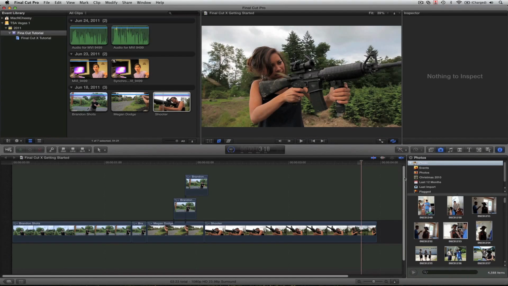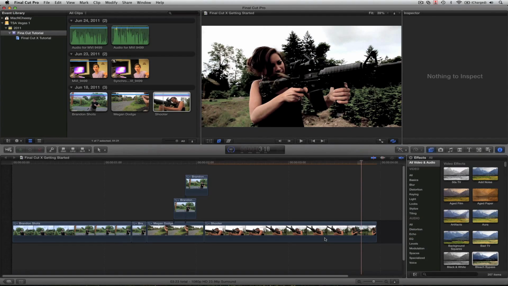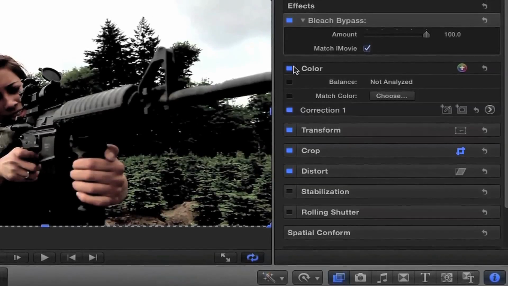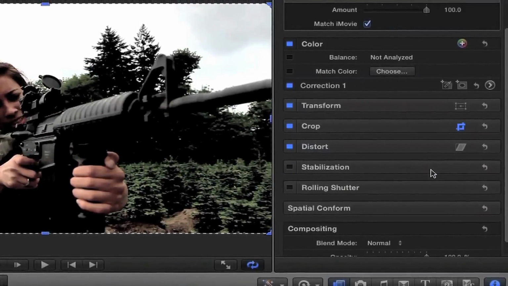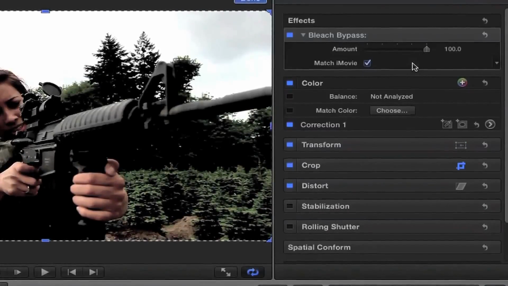Now let's go ahead and actually add an effect. It's a bleach bypass. I'm going to put this on the shooter clip. It's rendered out. We've got some inspector issues we need to take care of. The inspector is up here, and this controls all the different variables that go into this filter. So you can see there's a lot of different things we can do.